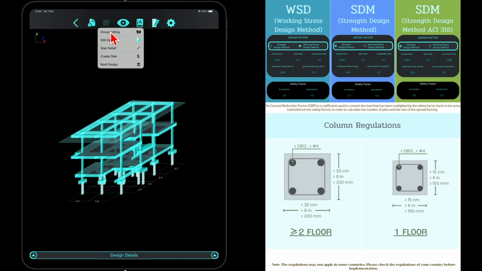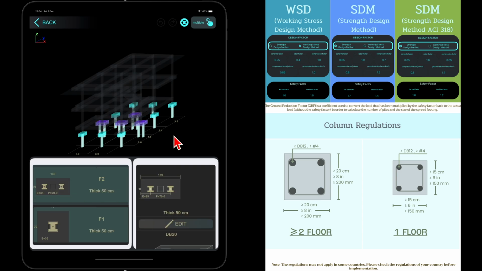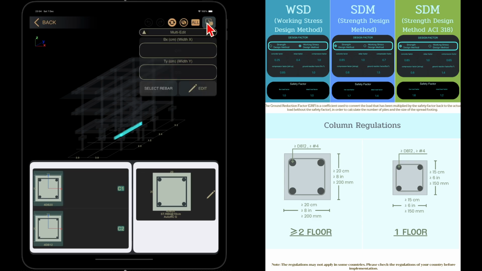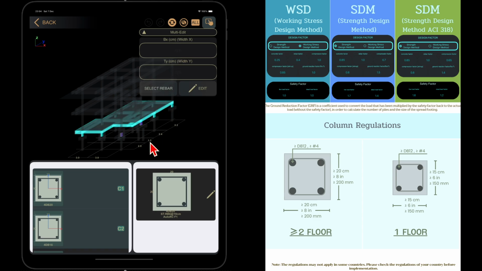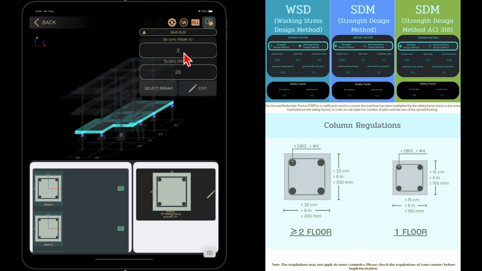Go to the column group in the structure. Double-click to view each floor individually. Switch to multi-select mode. Select all columns on the current floor. Then swipe up to view other floors and select all columns. Ground columns should have a minimum thickness of 25 centimeters. Change the size to 25 centimeters for ground columns.